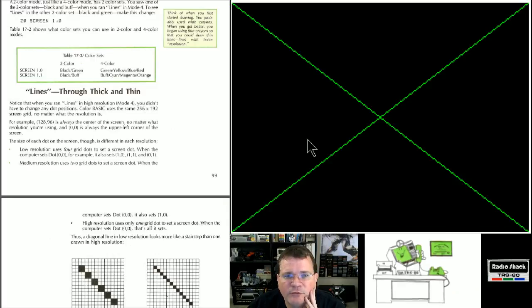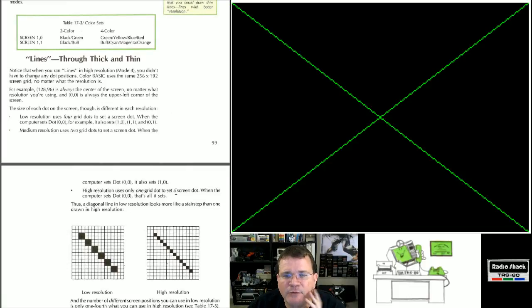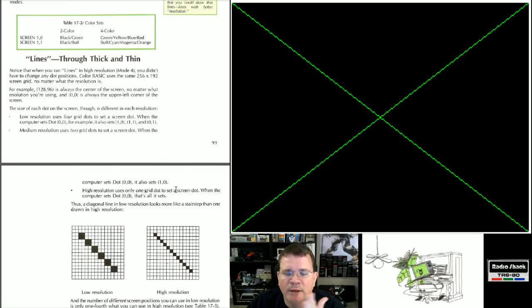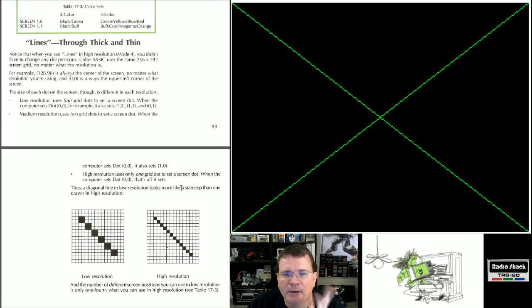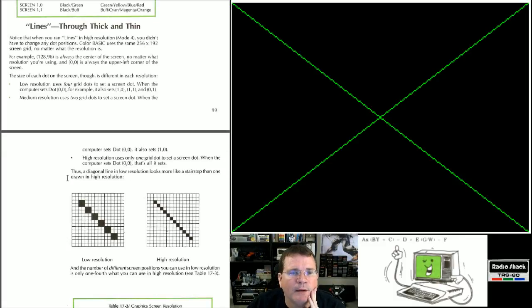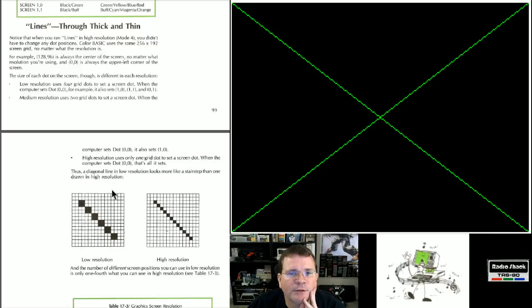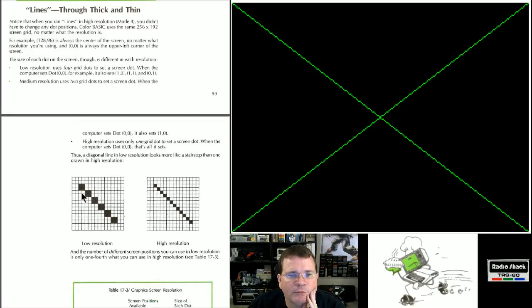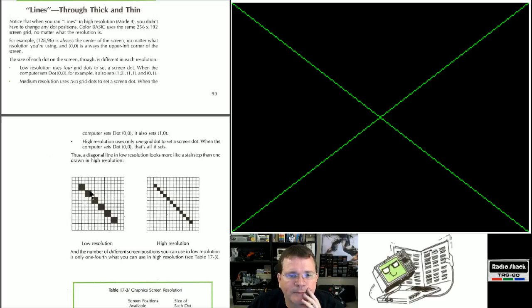So you can use the same resolution statements and commands, and you can use the same grid mapping system and position mentality on any resolution. Thus a diagonal line in low resolution looks more like a stair step than one drawn in a higher resolution, right? Low resolution is basically double wide, double tall pixels.